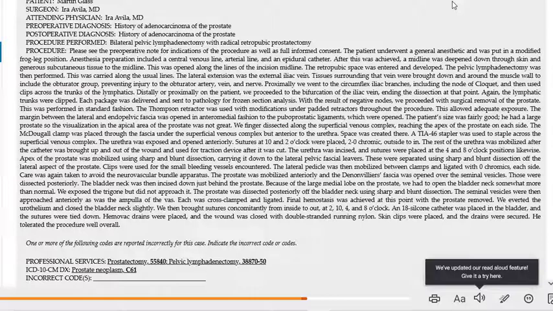Final hemostasis was achieved at the point where the prostate was removed. We everted the urothelium and closed the bladder neck slightly. We then brought sutures concomitantly from inside to out at 2, 10, 4, and 8 o'clock.